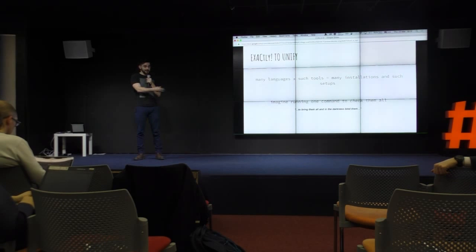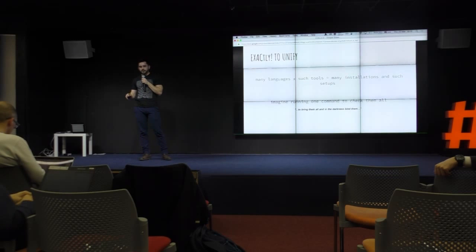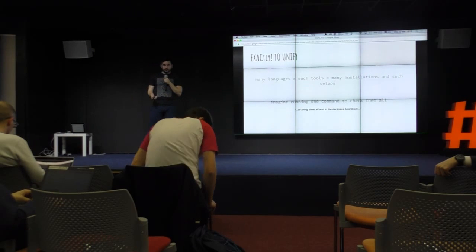Why coala? Exactly. So many languages, so many tools, so many installations, and so many setups, and there comes coala. coala aims to unify all the APIs for all the linters. Just imagine that you could run one command to check all your code with any linter available, and you didn't even have to worry about the linters. You just run one command and all the linters would be run at one time. So that's what coala does.